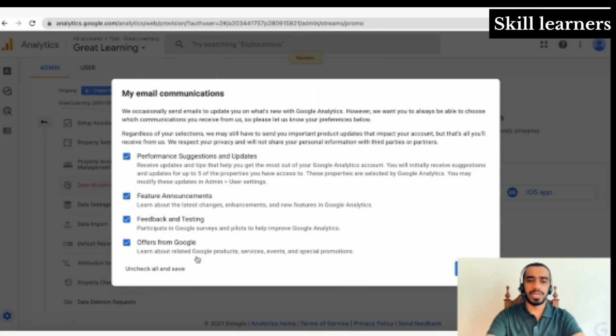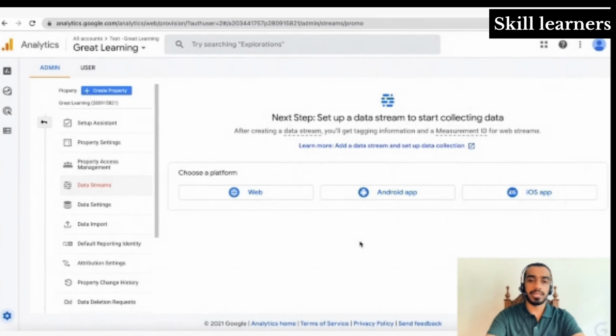So this is optional again. Do you want offers from Google? I don't like too many spams. I might avoid this. Feature announcement, feedback and testing. Feature announcements I might need. Participate in feedback and testing. Maybe not so much. Performance suggestions and updates. Yep, I'll do that. And I'm going to select next setup.